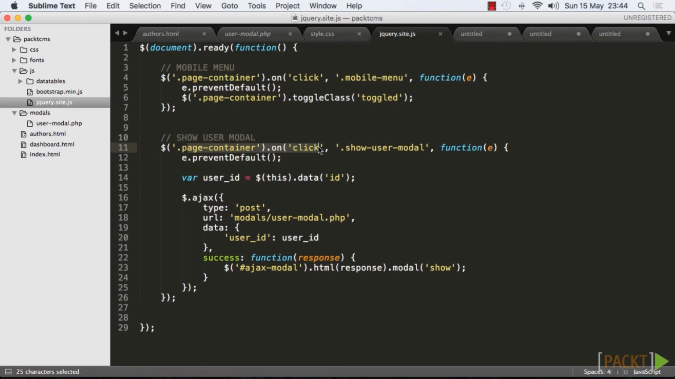You can see that we are using the onClick event from jQuery on every class that has show user modal. And what we'll be doing is taking the data ID property of that user and posting it to the usersmodal.php file, where we will get some data back. And after we get the data back, we will populate the modal with that content.